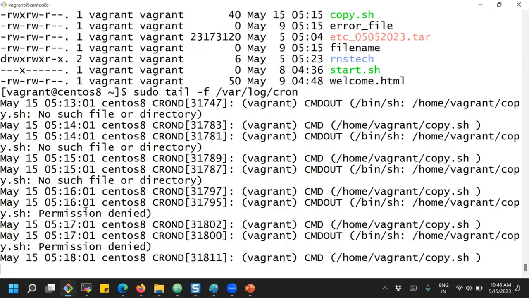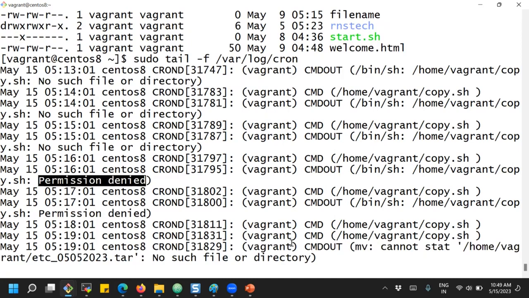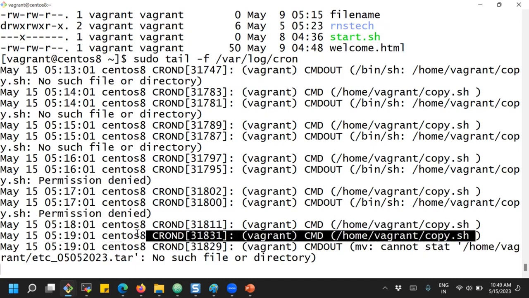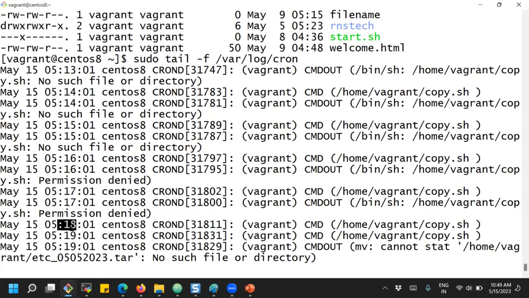Here you see some messages until 5:15 showing no such file or directory. After that, we created the file, so the file is available. But after that, it was showing permission denied. It took some time, right, explaining and setting the permission. During that time, it was trying to execute it, but the file is there and permission is denied. But after setting the permission, at 5:18, yes, it ran copy.sh successfully.